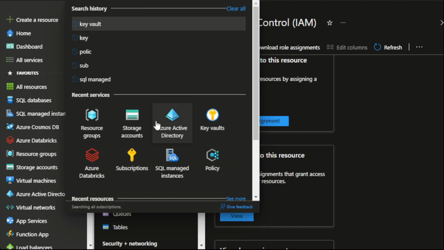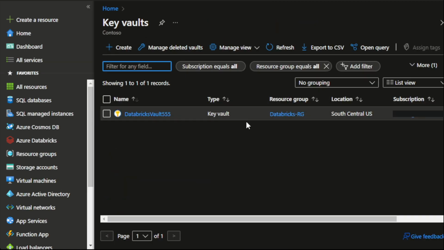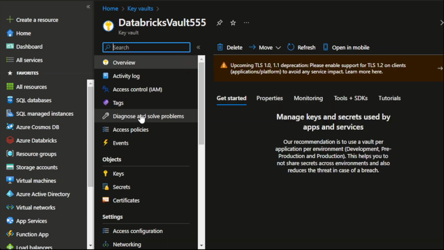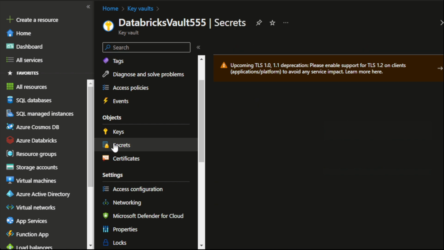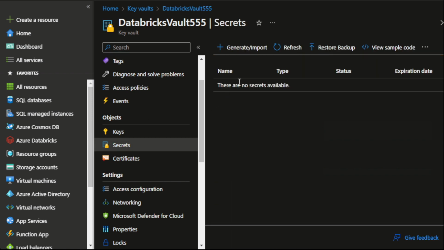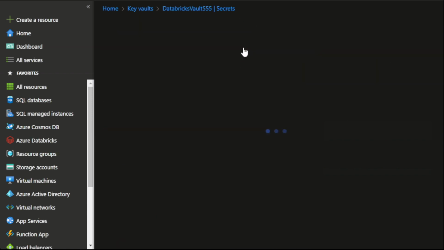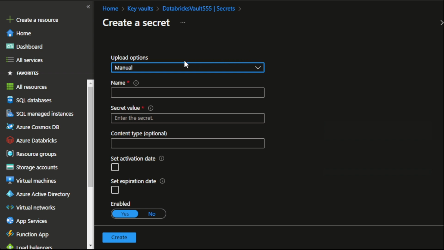So I'm going to jump into my Key Vault that I have here, my Databricks Key Vault. And then I'm going to come down here to the secrets section. And I want to generate a new secret. For my upload option, I will leave this as manual. I'm going to give this a name, and I'll just call this Databricks SP secret.